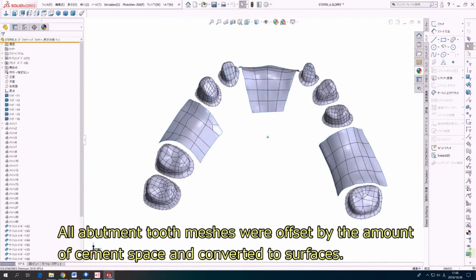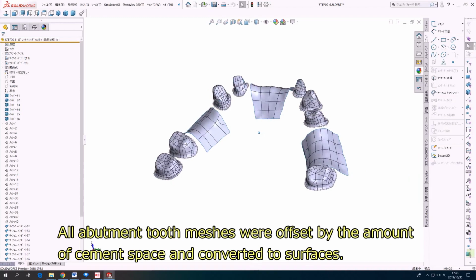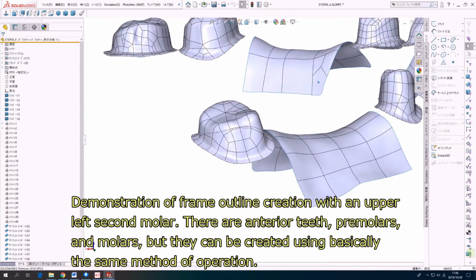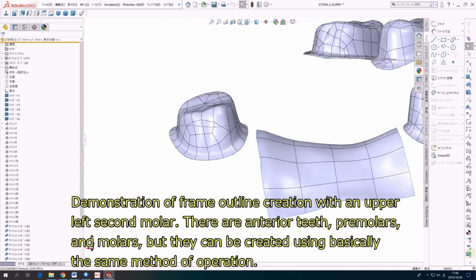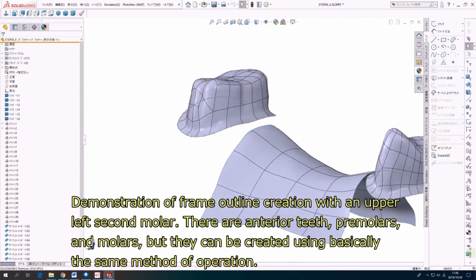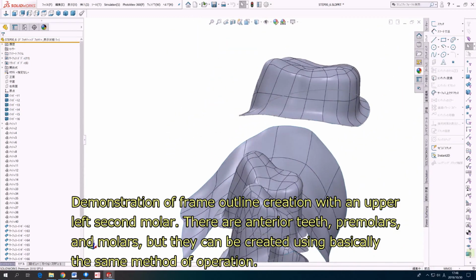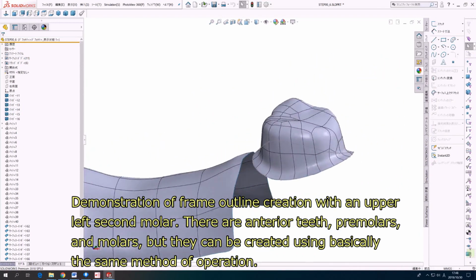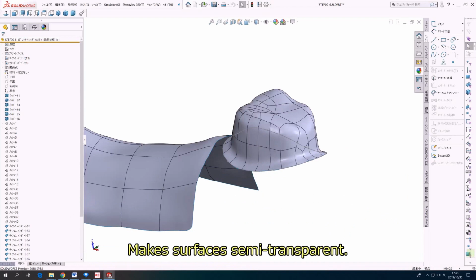3. Creation of frame outline. All abutment tooth meshes were offset by the amount of cement space and converted to surfaces. Demonstration of frame outline creation with an upper left second molar. There are anterior teeth, premolars, and molars, but they can be created using basically the same method of operation.